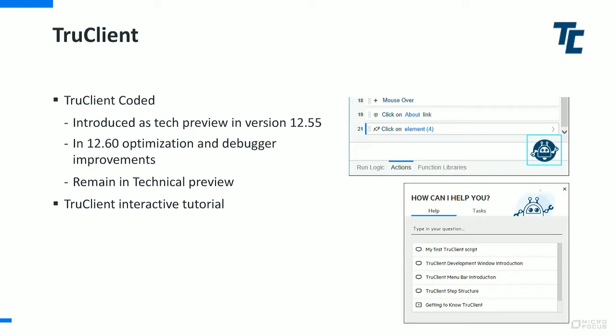As we started to see an adoption of TruClient rise since its inception, we're also seeing an increase of people without a development background coming into performance testing and performance engineering. This interactive tutorial will allow those users to get onboarded with TruClient, as well as give our current TruClient end users more relief and information about how TruClient works as a whole.